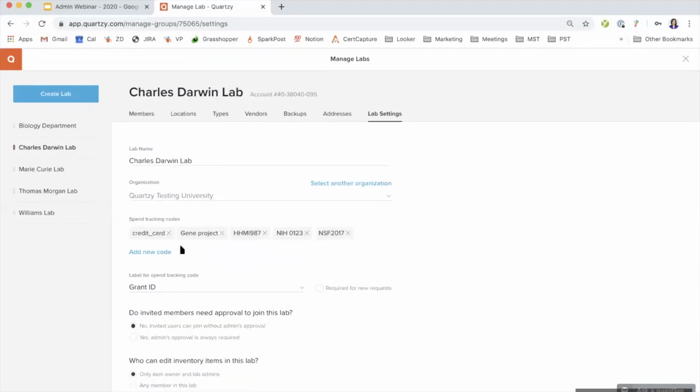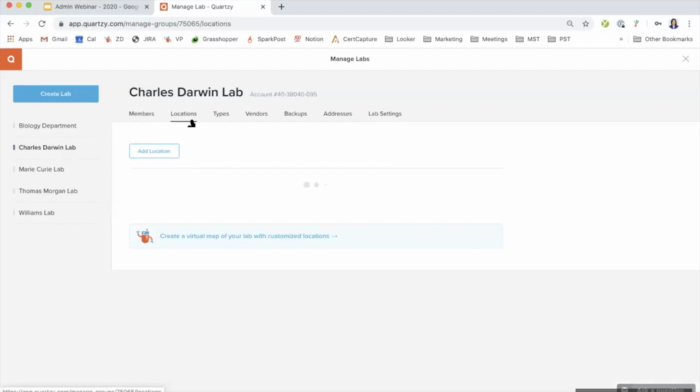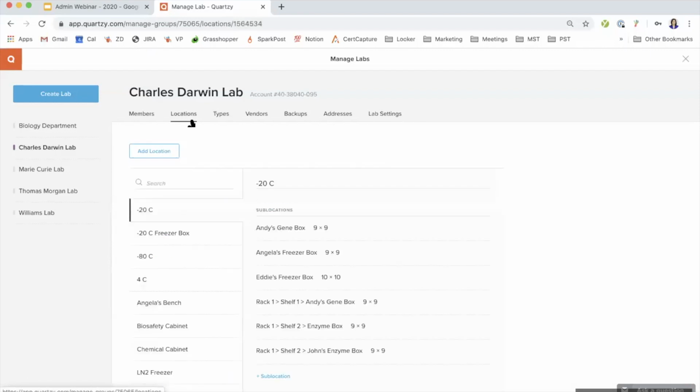Going back to the top here, we've got your location settings where you can set up where items are located. You can see we've got the -20-degree freezer with some freezer boxes as sublocations. You can click the grid to further view the details of that box, or that pencil icon is going to allow you to edit it.